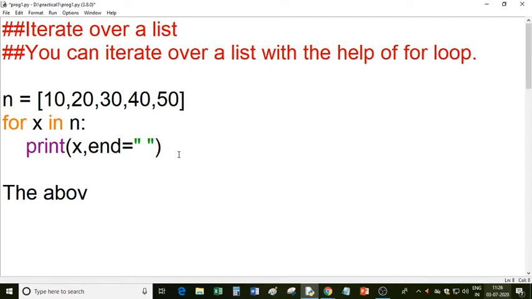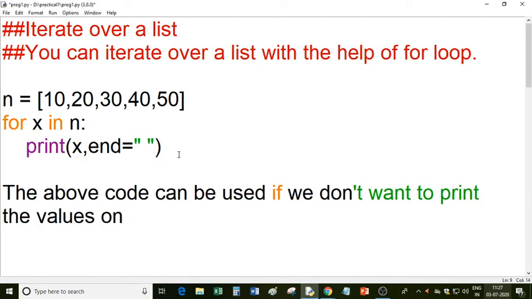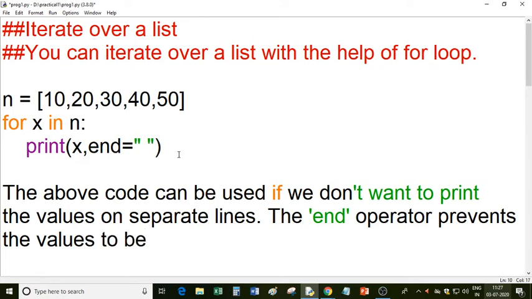The above code can be used if we don't want to print the values on separate lines. The end operator prevents the values from being printed on the next line.